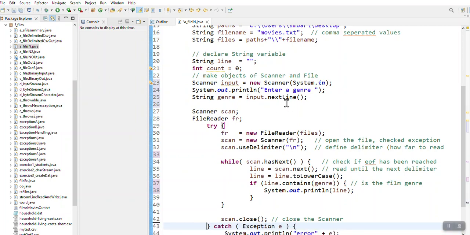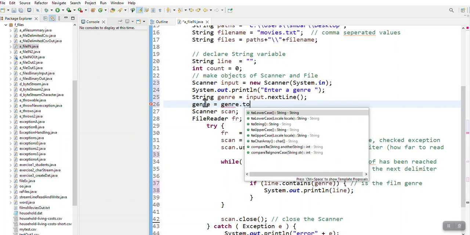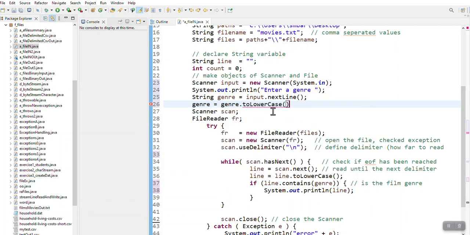And there's just one thing I can do here with this genre, I can do the same trick. I can say genre equals genre.toLowerCase, just to make sure I change my genre to lowercase. Now it's in lowercase, and here I change the line also to lowercase, so I make sure I've got no problems with case construction. So that's one way of doing it. It's just giving you ideas of what you can do when reading a file.